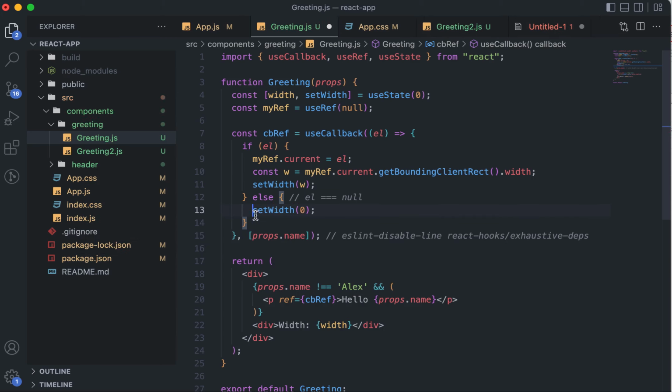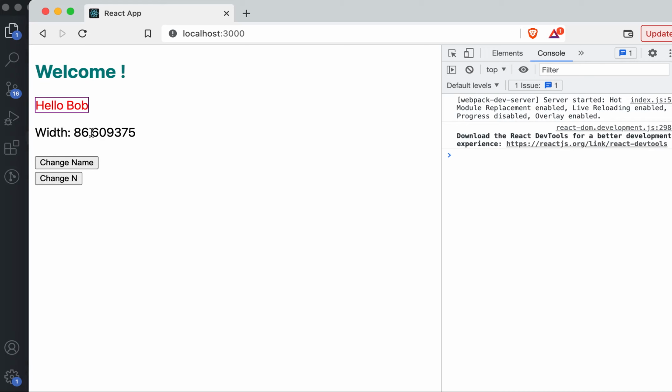Okay, because that is what it is. When this thing is unmounting, then I should reset the width to 0, and when something is mounting, then please set it back to whatever the width is for the new name. Yeah, so now you can see that this is Bob, Charlie, and when we go back to Alex, it has disappeared, but width is also 0.